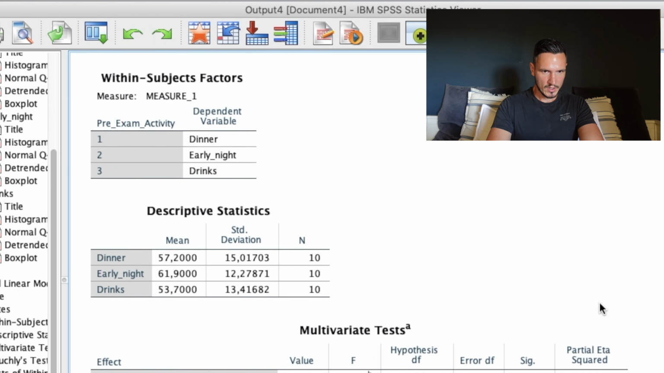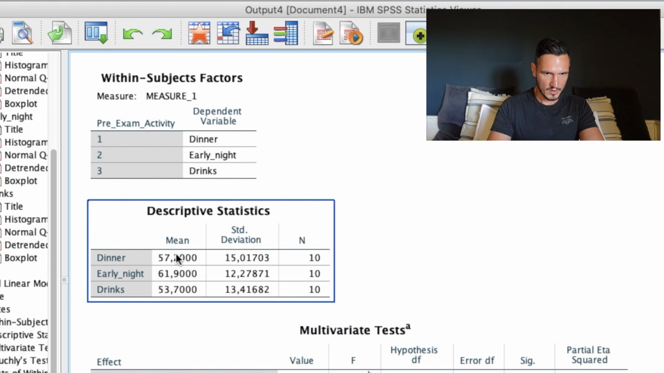So we can see, if we look at this means box, that we have some different means between each of these conditions. In the dinner condition, the average percentage in the exam was 57. For the early night condition, it was 61, and for the drinks condition, it was 53.